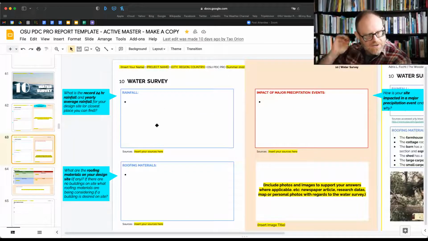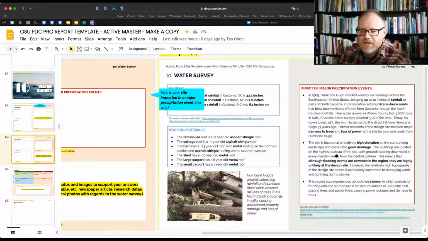And then rainfall, just a quick reminder to get into your 24-hour rainfall and your yearly average, or as close as you can find. Some of this data is not available. So just make a note: could not find this data, or spoke to the local farmers, spoke to my neighbors, things of that nature. Impact: what does it look like when this site or area gets a major precipitation event? This is an opportunity to bring in images, do a little research, and show that piece.